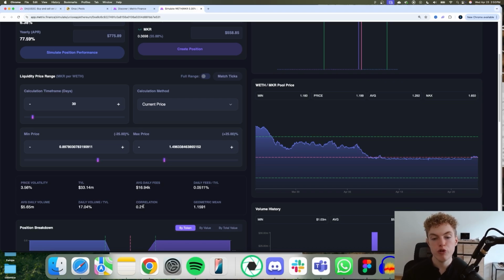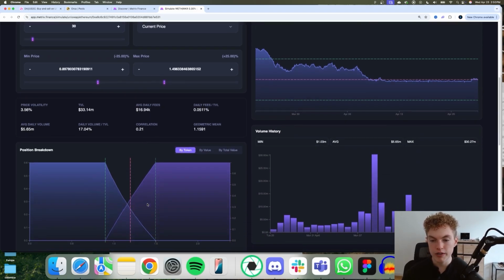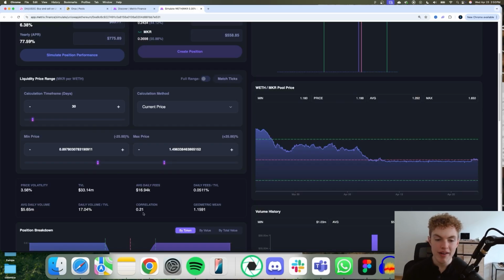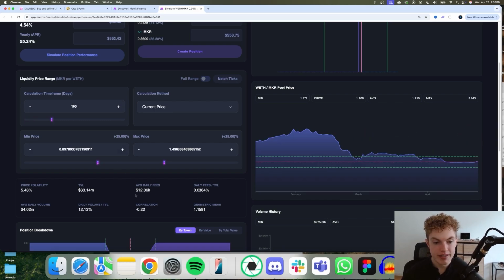do is do further due diligence into the pool by scrolling down, looking at the volume history. We can see the volume history per day and the fee history per day. We have some days that are higher than others, but overall, it's not too inconsistent. And by the way, this correlation is based on the past 30 days of data. We could go ahead and change that to use like the past 100 days of data, for example.